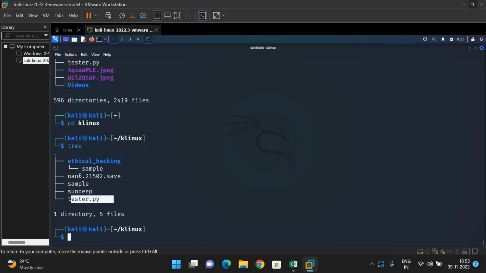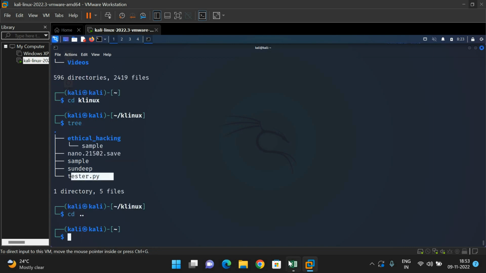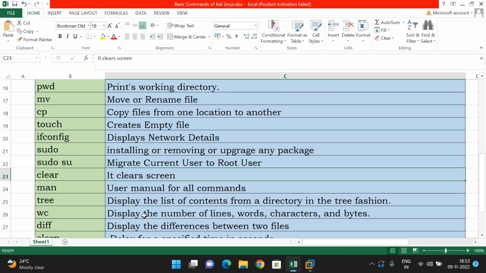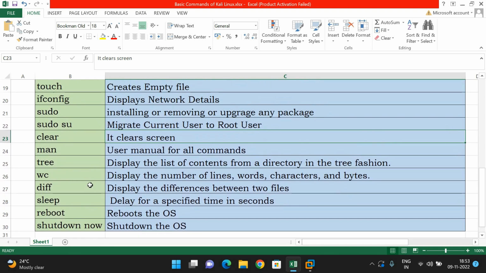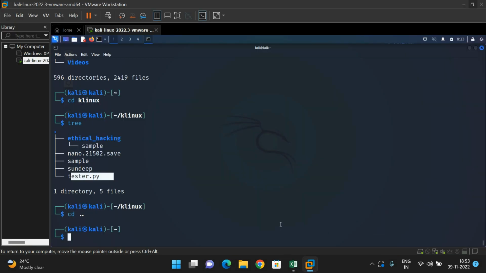So this is a tree structure, this is of Kali Linux, right? So hope you understood this one. Tree structure, the complete details will be displayed in a tree structure. And the wc command is used to display the number of lines, words, characters, and bytes, right? So it will display the complete file.